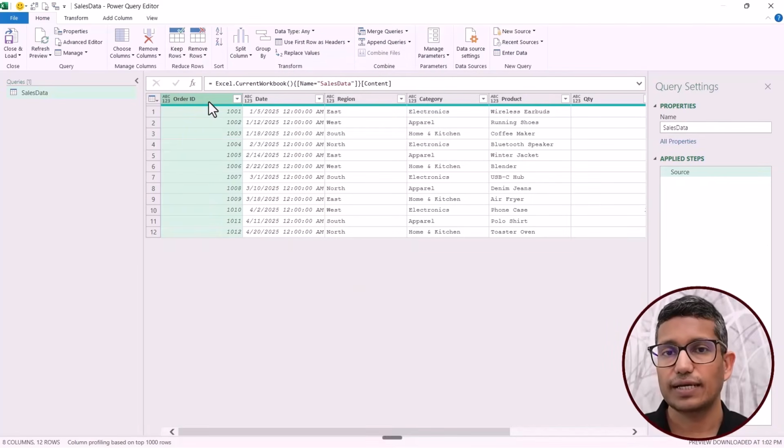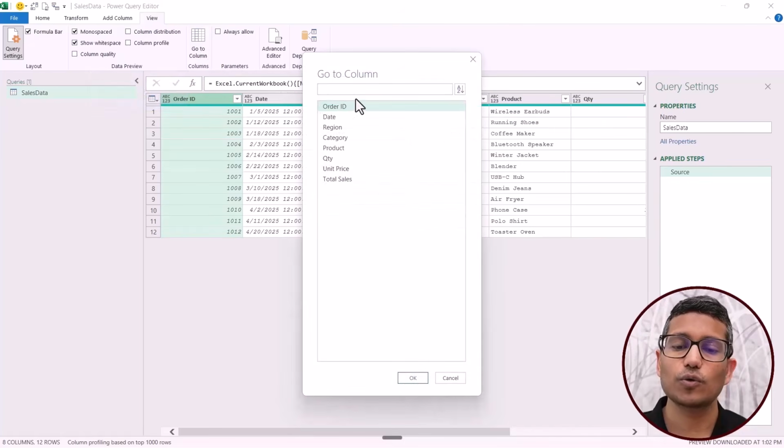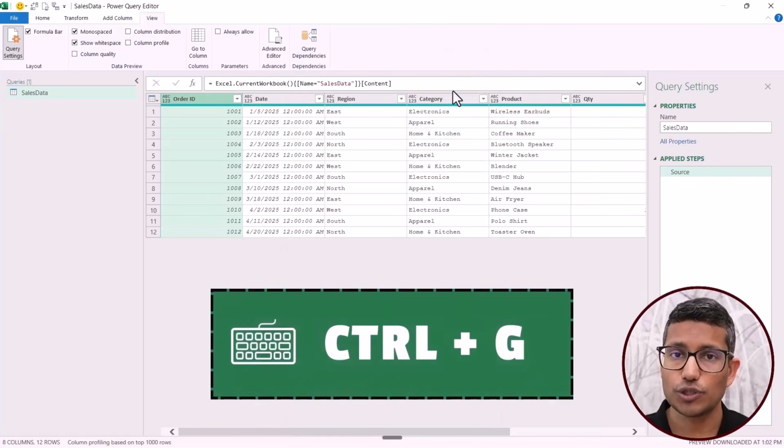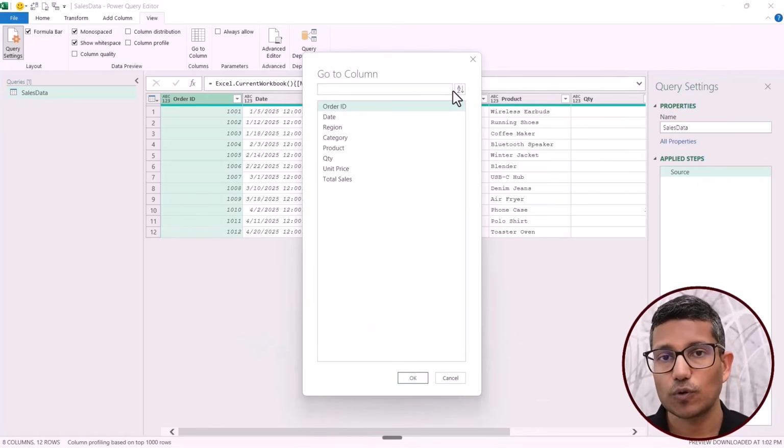If you're working with a data set that has a lot of columns, it could be tricky to find the right column and then select it. So here's a nice trick for you. Go to the View tab and here you have this option called Go to Column. When you click on it, it is going to open the Go to Column dialog box. You can also use the keyboard shortcut Control G. So hold the Control key and press the G key and it is going to open the same Go to Column dialog box.